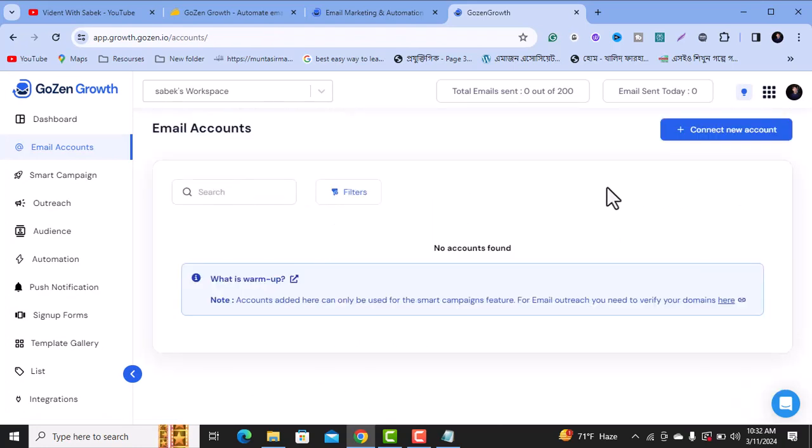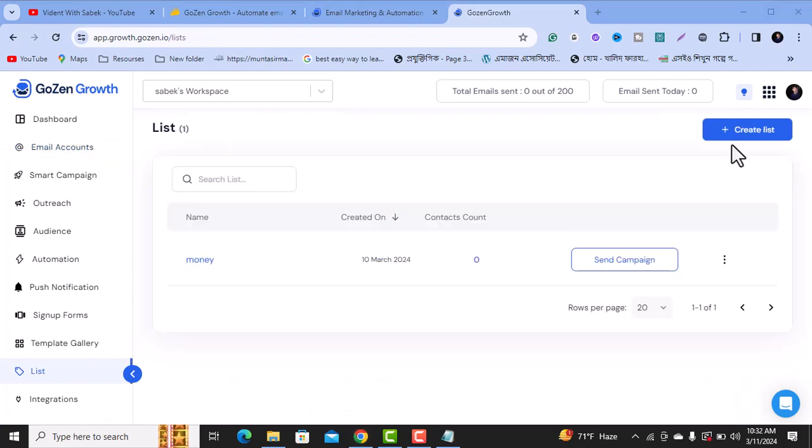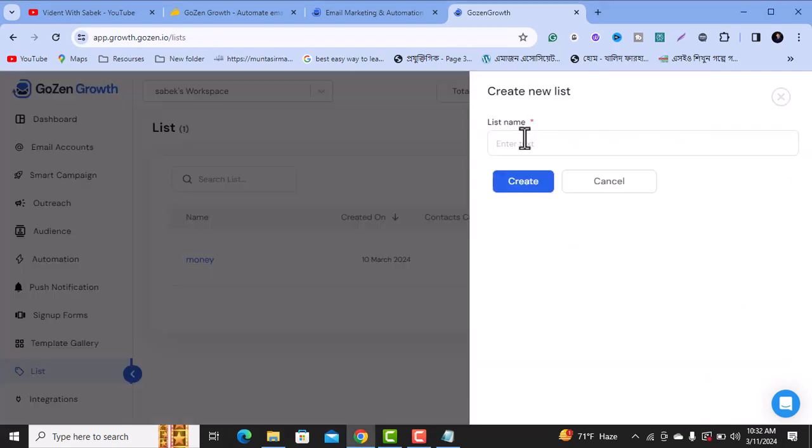Now we can see how to edit our list in GoZen Growth. We can easily create our list. With this button, you can enter your list name. You can easily write your list name and click the button, and then you can see you easily create your list. I will not create any list this time.